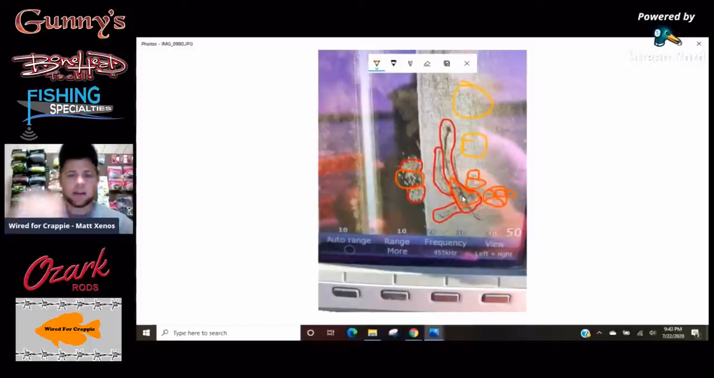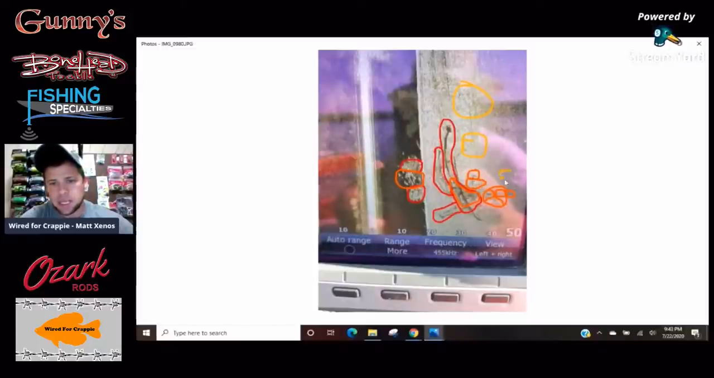Now, the higher those fish are in the water column, the further those little shadows will be away from the brush. They may be out here in this area. Though, if those fish are real shallow, it may cast a shadow out here. All right. If they're real deep, close to the bottom, those shadows may be more in here. But those shadows is what tells you there's fish there.